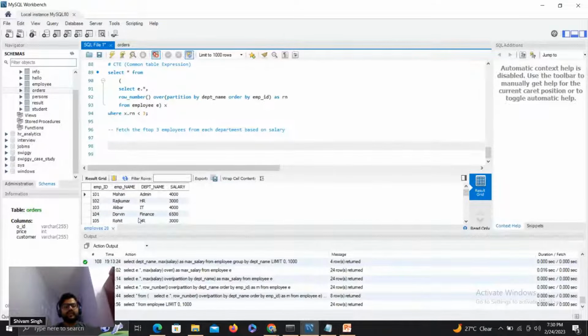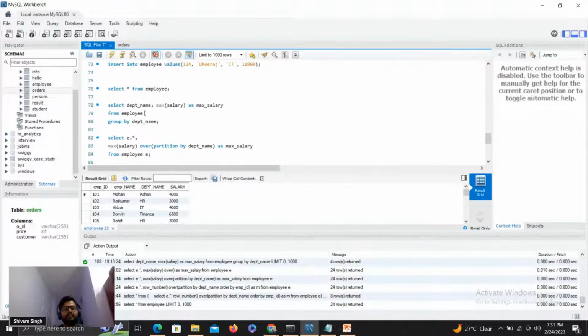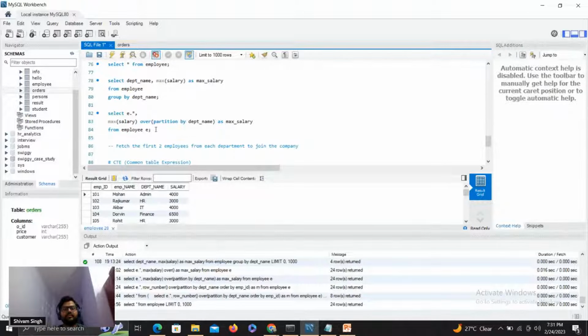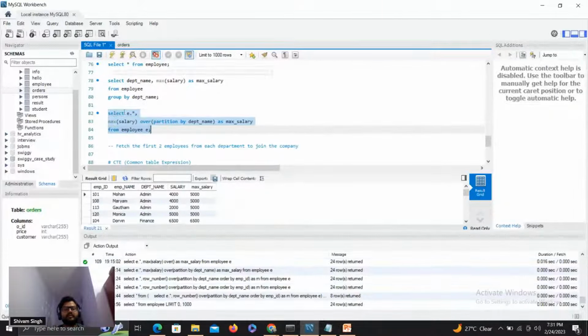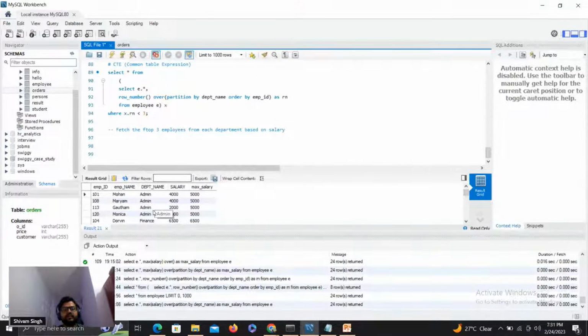Let's see. If I look at the admin department, let me run this cell. Okay, run this query. Fine. So if I look at the admin department, Monica is having the highest salary, followed by Mariam and Mohan. So if I want the top three people with the highest salary, based on the salary, I want to rank. Okay, here I want to do ranking.